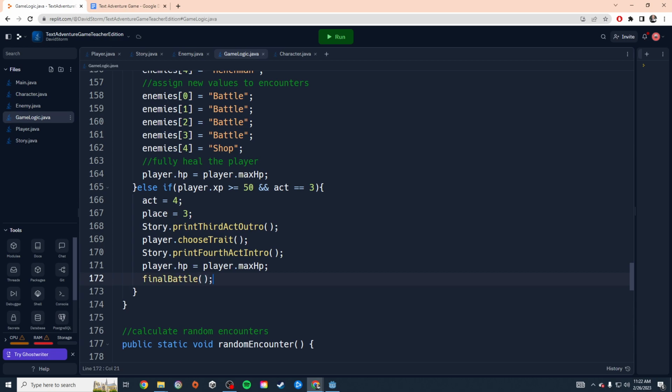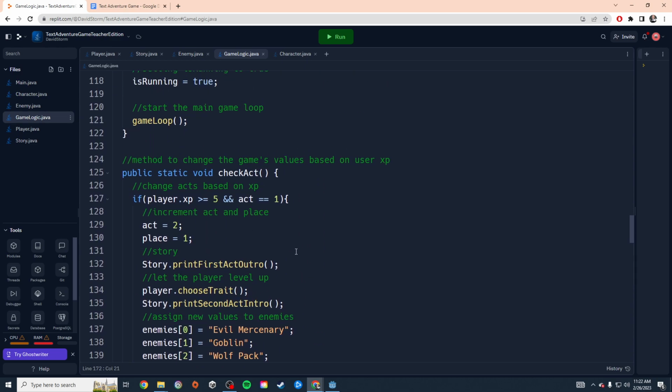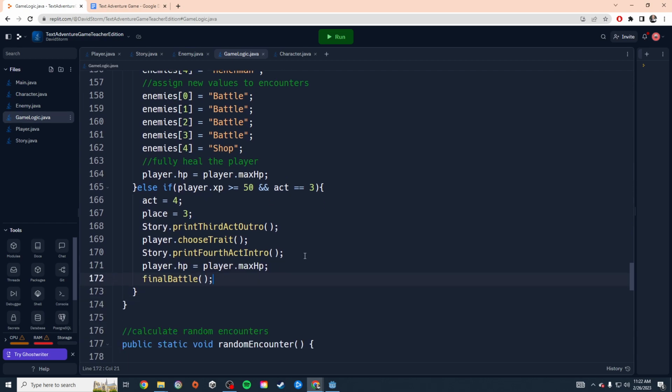So that is going to be basically the structure of our story. We are going to move from Act 1 to Act 2 to Act 3 to Act 4. And then when we're done, well, actually Act 4 is basically, I guess we could update our enemies and stuff here too if we wanted to, but I'm just going to leave it like that. That's fine. Okay.